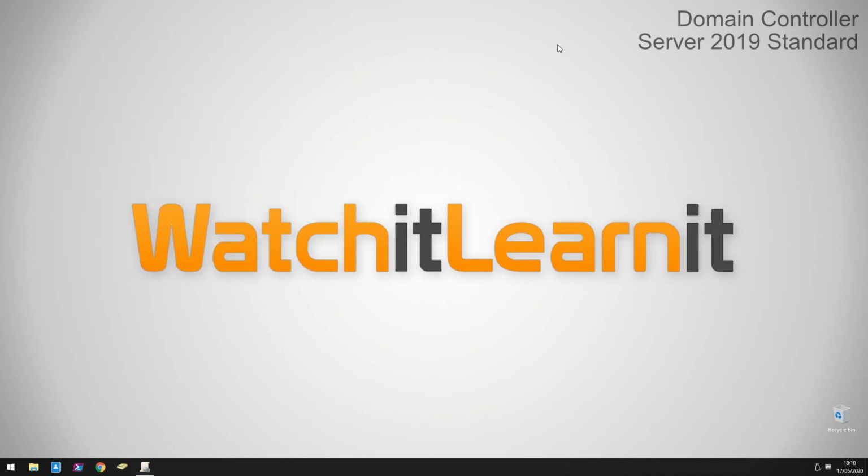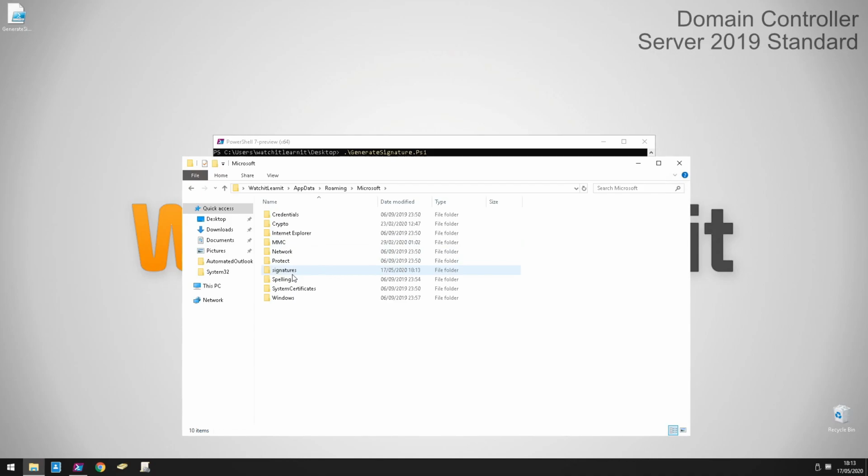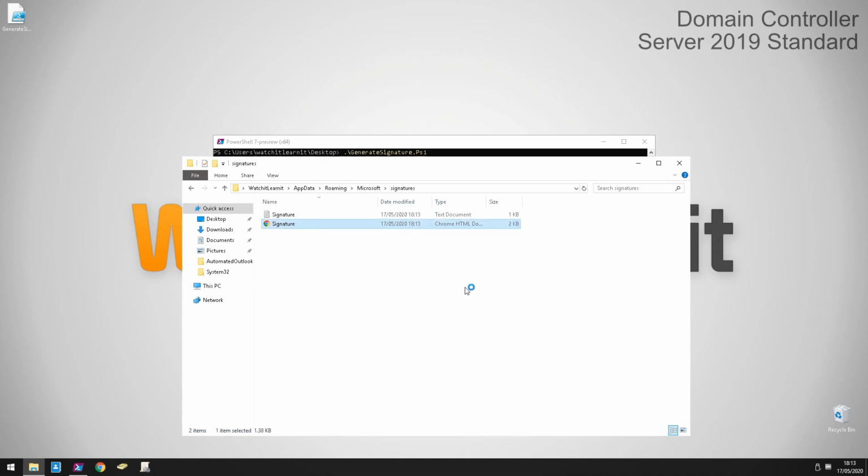So what we'll do is, I don't have Outlook on my VM, so I will just run the script manually on a VM and I'll show you the output. Right, so I'm going to run the script now, which will be the equivalent of logging in. And then if I just head over to AppData, Microsoft Signatures, and then I open up my signature file. You will see that it has built my random fake signature.